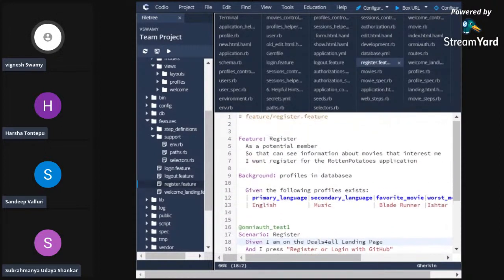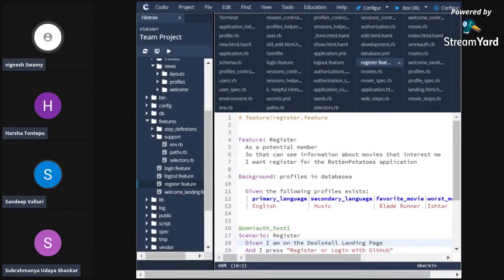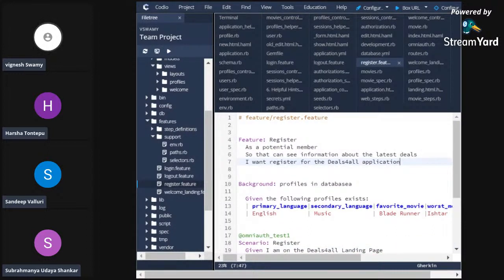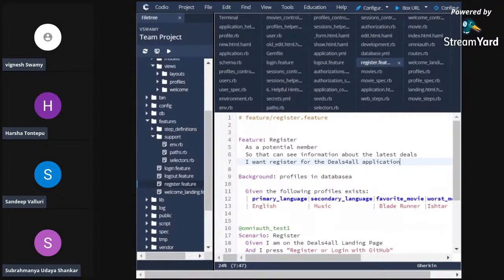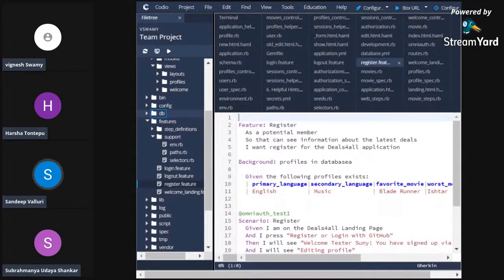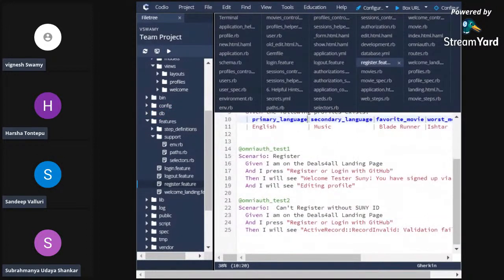So primary language, let these things stay the same. We need not worry about this, but we need to worry about the features file. Instead of Rotten Potatoes, I'll just add feature file for us. Okay, this looks perfect. Do we have any second scenario for this register? No, we only have one failure case. Yes, two things are there in our pivotal tracker also. So both we are copying here.